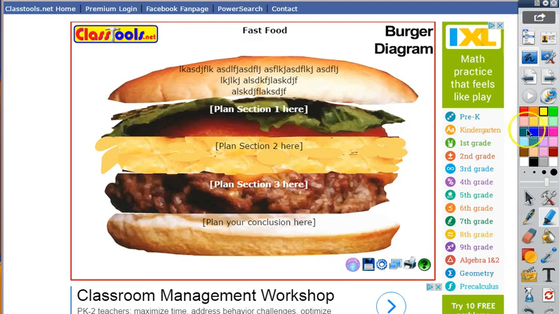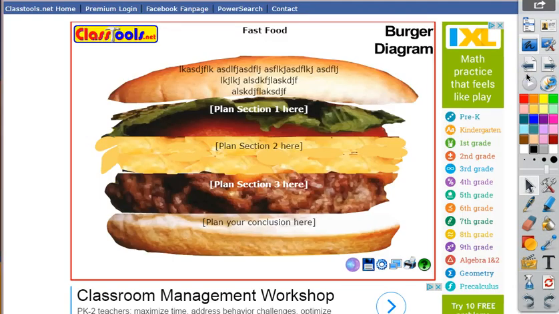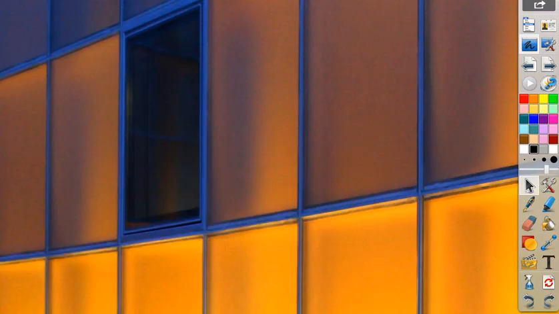Well, what if you want to go back to ActivInspire? It's as easy as making sure that your select tool is selected and clicking Desktop Annotate. And now I'm right back where we started. So again, in order to use everything you already have, open ActivInspire, look over in the Tools, and click Desktop Annotate. Now just use whatever you have been using and all the handy tools that you have in ActivInspire.